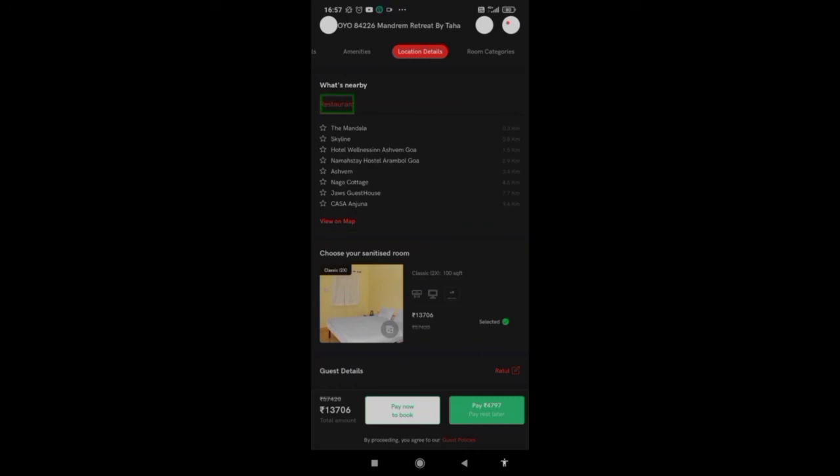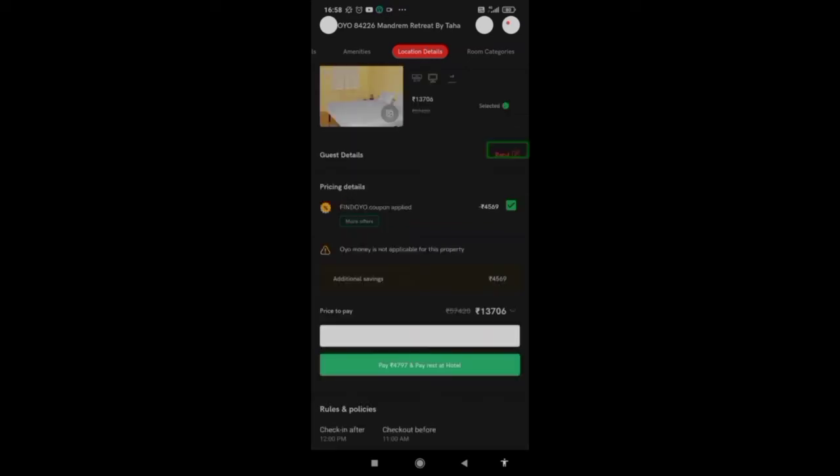What's nearby? Nearby availabilities. Restaurants: The Mandala, Skyline, Hotel Wellness, Namaste Hut, Ashram, Naga Cottage, Casa and June. View on map. Choose your sanitized room. Classic room, 2x, 100 SQFT. Selected. Yes, this is a classic room. Hotel image, plus 9 more images. Guest details. Pricing details. Additional savings.